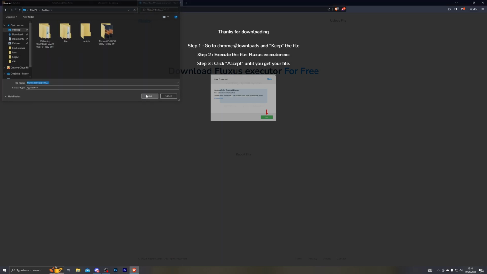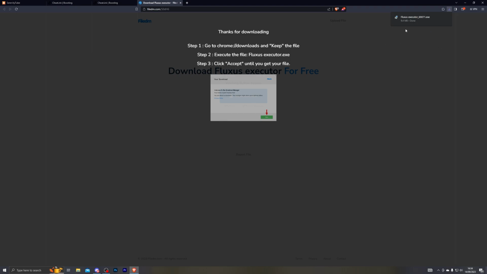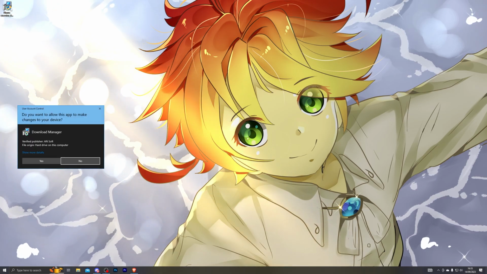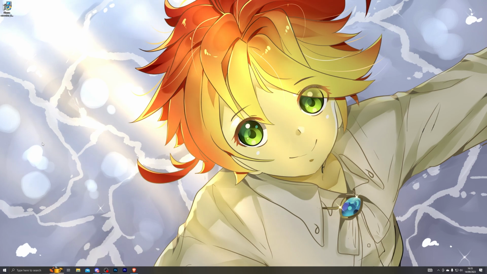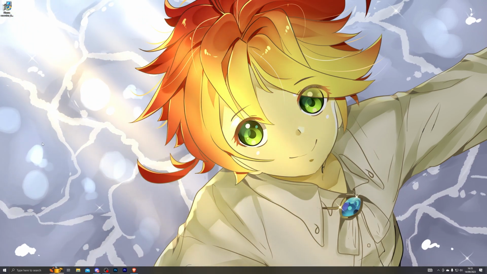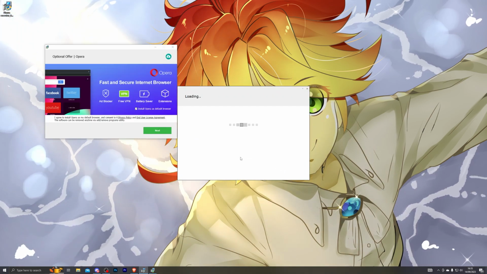For me, I'm going to download it to my desktop. Once you do that, go ahead and click on save. Now go ahead and open the download manager, and go ahead and click on yes, and that should load up the download manager for you. There we go. So from there, go ahead and click on next.